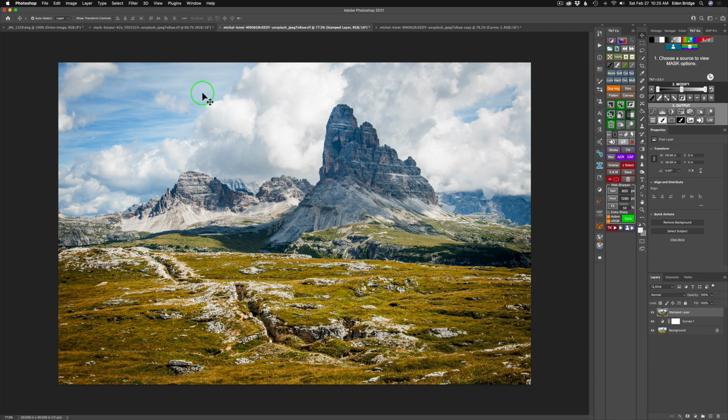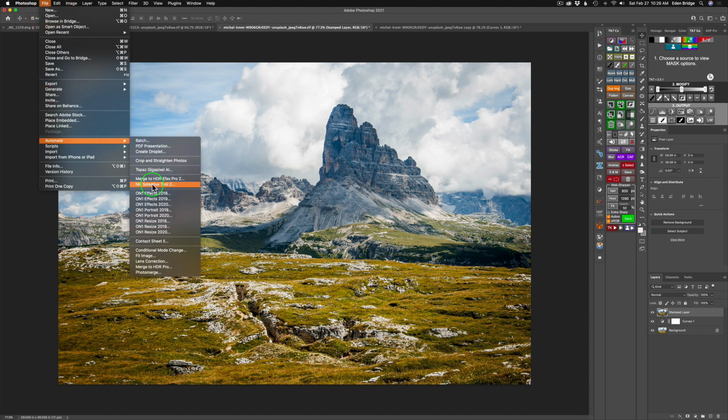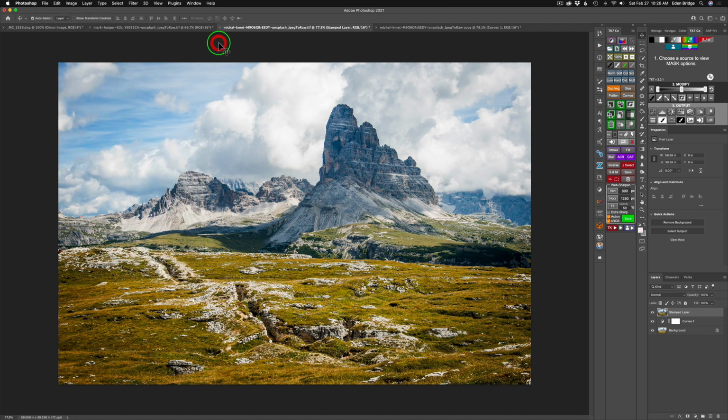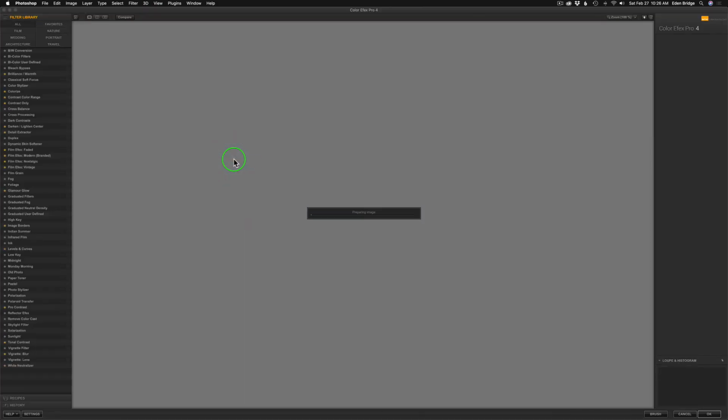So now the first thing we're going to do is launch the NIK Collection's Color Efex Pro 4, and I'm going to use the Glamour Glow filter in there. Now you can either use the NIK selection tool, and if you don't have it up on your screen, you can come over here to File under Automate and click on NIK Selective Tool 2. Or else you can just come up here to Filter and come down to the NIK Collection and launch Color Efex Pro 4 right from here, which is what I'm just going to do.